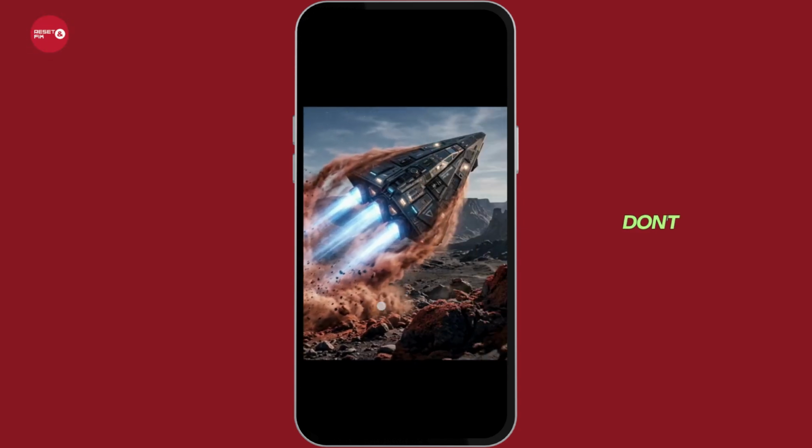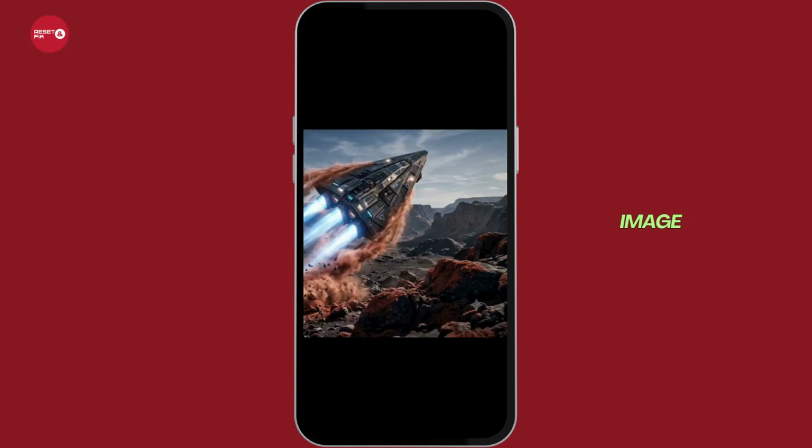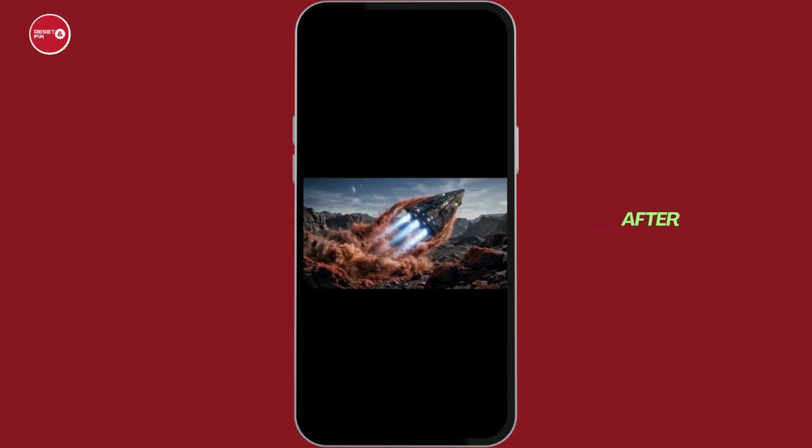As you can see, I don't have any watermarks here. This was the original image with the watermark and this is the after result. So in this way you can easily remove any watermarks in any image you create with the help of Google Gemini.